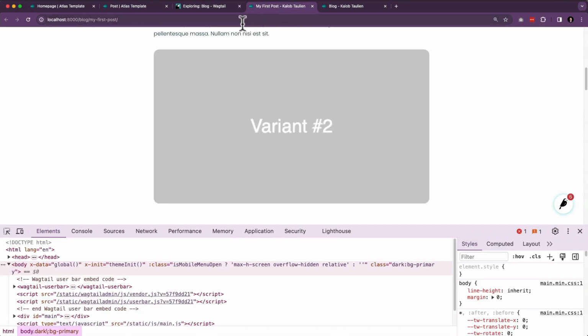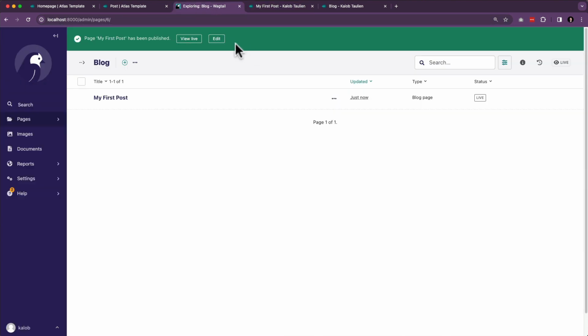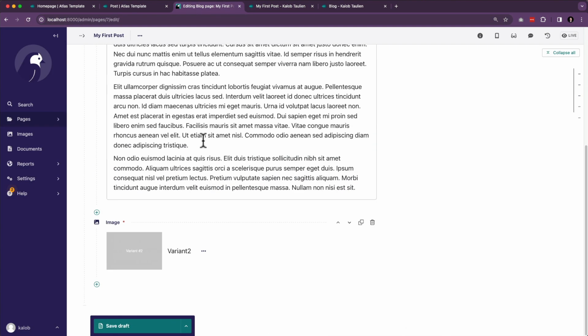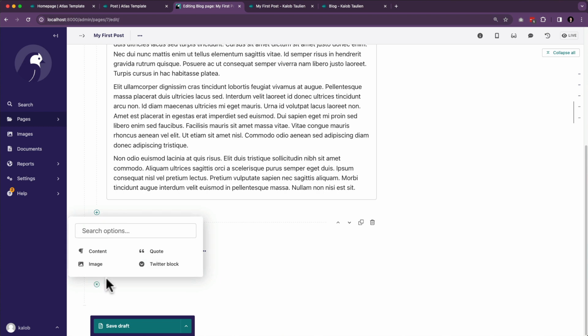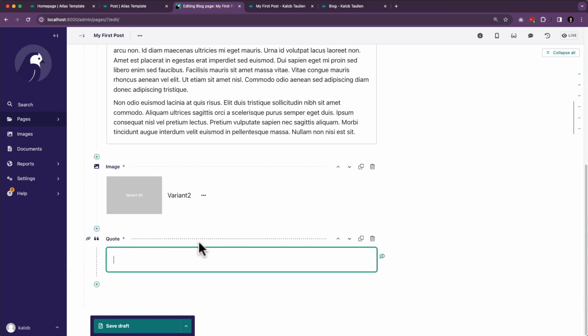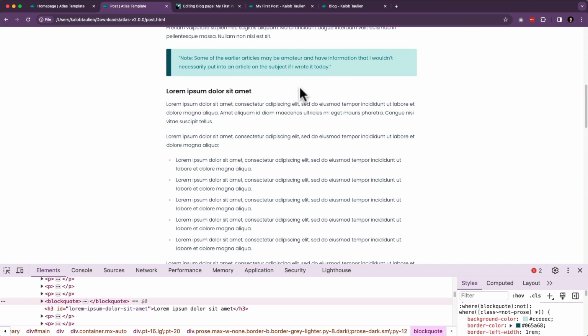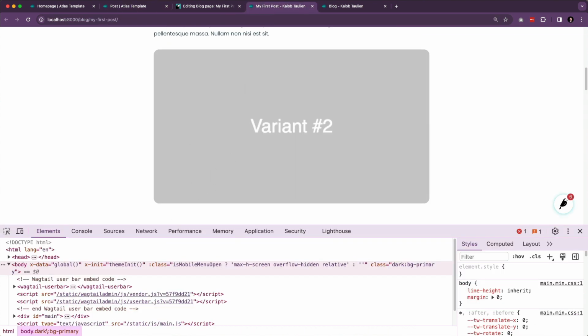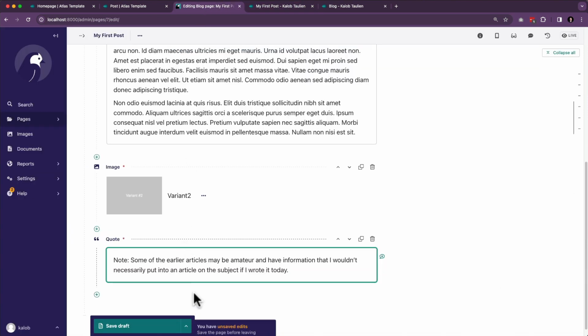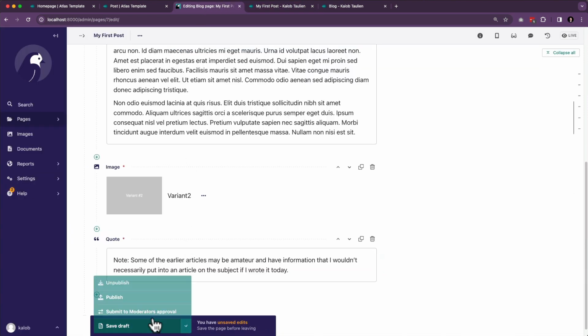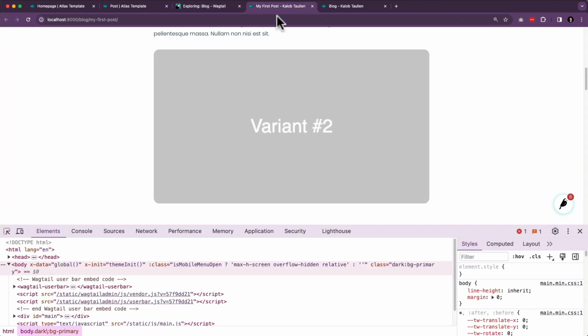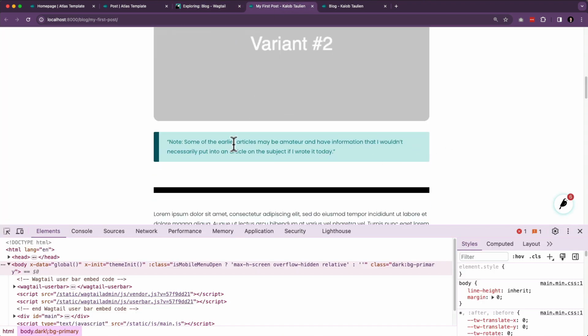So when I go and edit that page, you'll see here, I can add a quote. And let's, for funsies, use the same quote. Note some of the earlier articles, yada, yada, yada. Okay, publish. Look, there it is. Sweet. Well, that was an easy one.